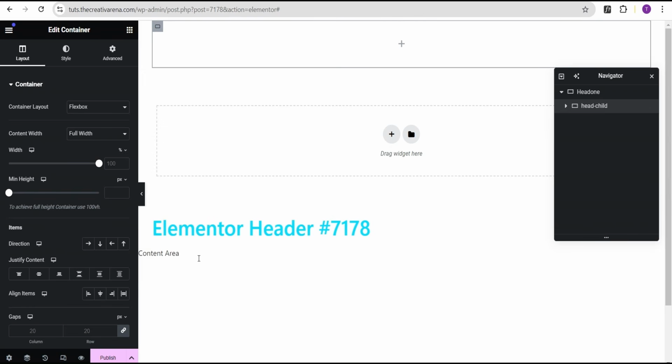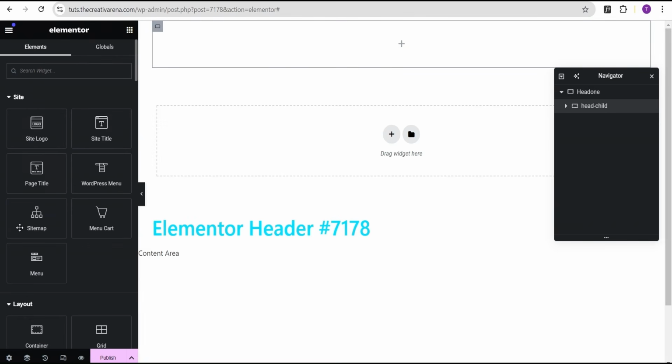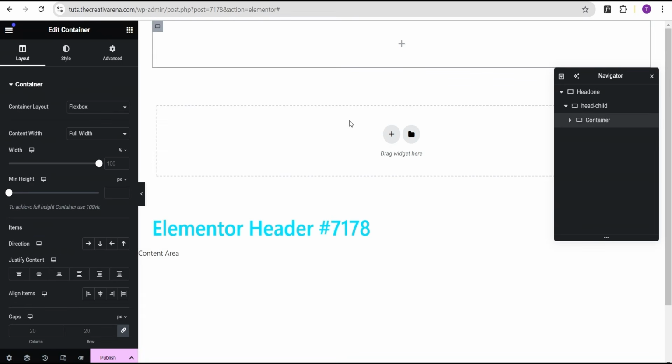Okay, now for the head child, we're going to come over here, set the direction to row horizontal, and then we're going to come over here and click on plus and drag and drop another container within it. Now for this container here, we're going to come over and we're going to duplicate the container. Okay, we're going to duplicate it 3 times. Now for the first container, we're going to call the first container logo, and then the second container, we're going to call it menu, and then for the third container, we're going to call it button.